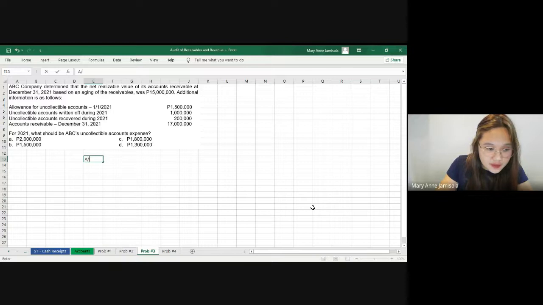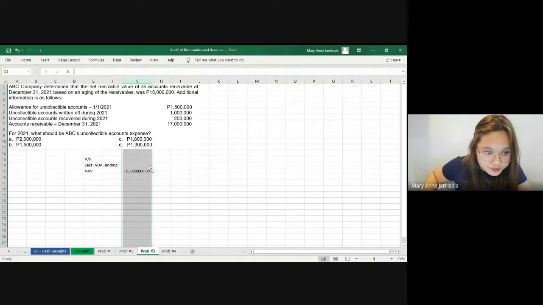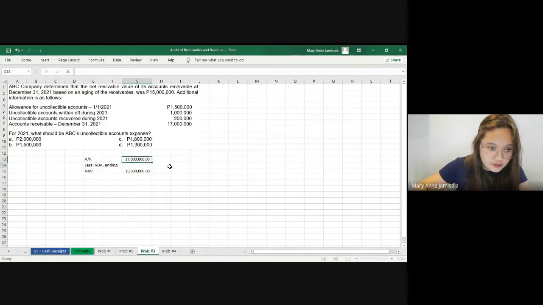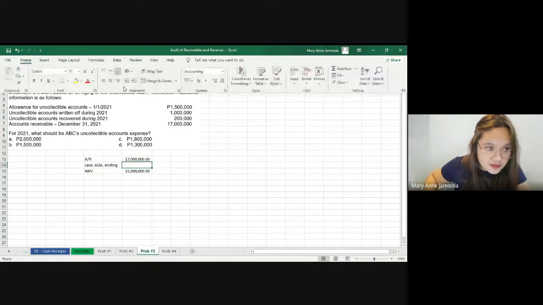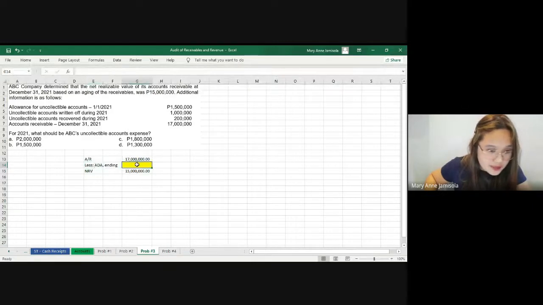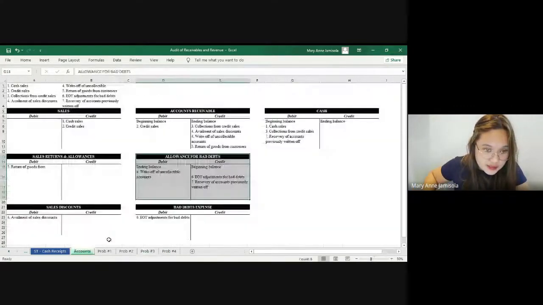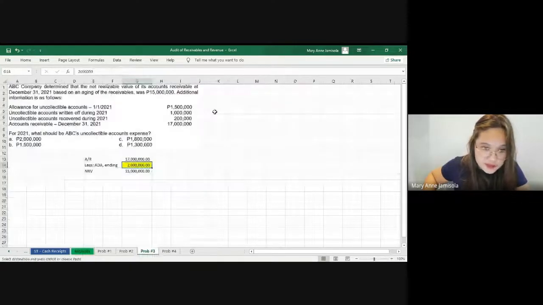That is accounts receivable less allowance for doubtful accounts ending. Right? So we have here NRV. What is given is the NRV. So that's 15 million. And then it gives us the ending balance of the accounts receivable here, which is 17 million. Which means that our account allowance for doubtful accounts ending balance is 2 million. So knowing this, let's now use the allowance for doubtful accounts, the account.